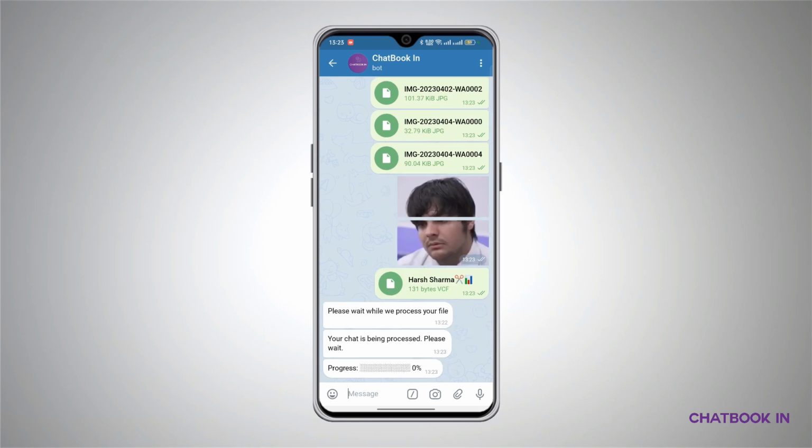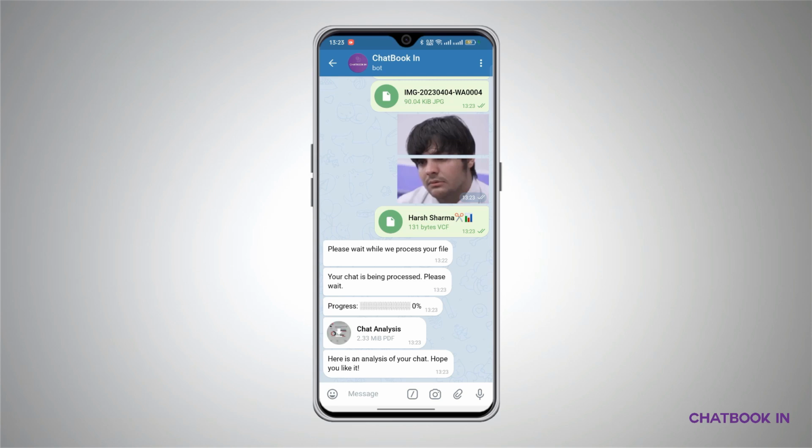The bot then processes our chat and gives us two PDF files, one for our chat book and one for our chat analysis. The chat analysis PDF will show us some interesting statistics about our chat, such as how many messages were sent by each person, how many words were used, how many emojis were used, what were the most common words and emojis, etc.